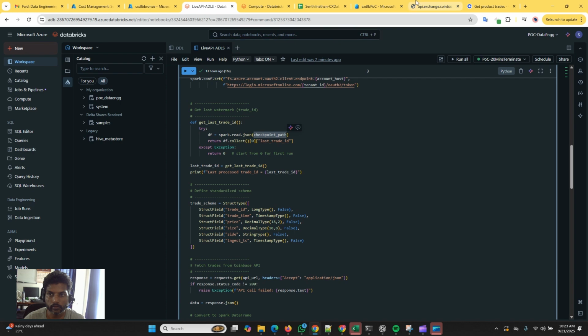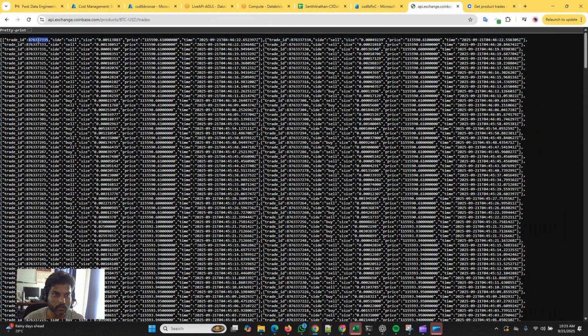These are the trade IDs, right? These are incremental. You can see 331, 333, ending with 335. So I will store the last trade ID in that JSON file, and incrementally fetch the data from the trade ID which is greater than this value. So automatically I'm fetching the incremental data.